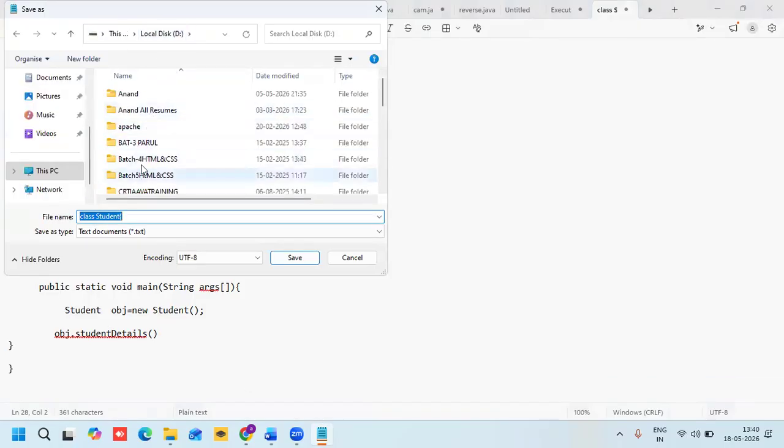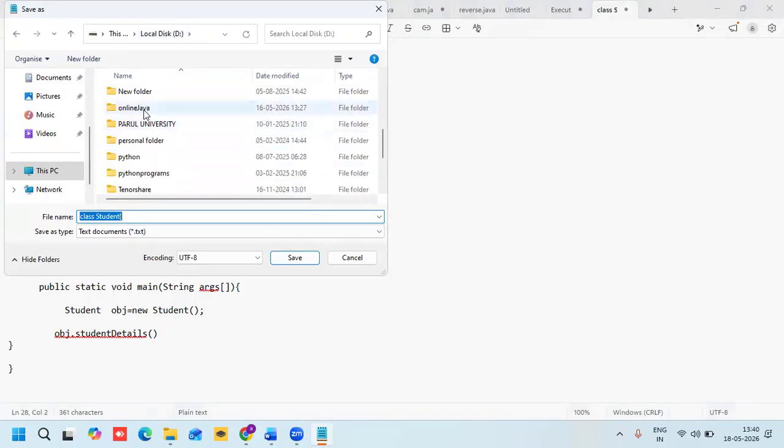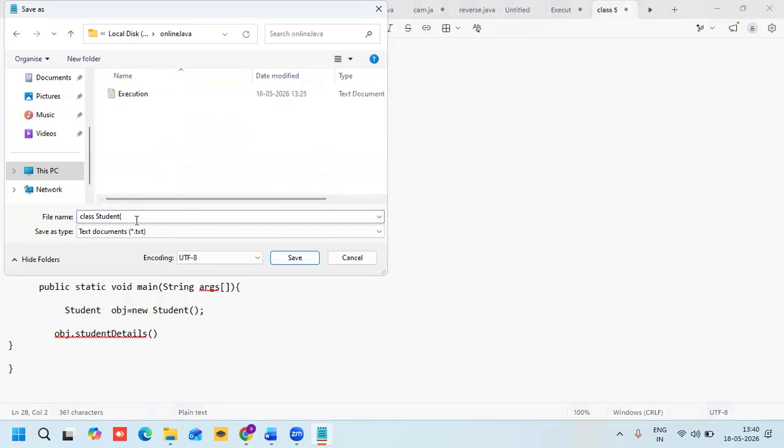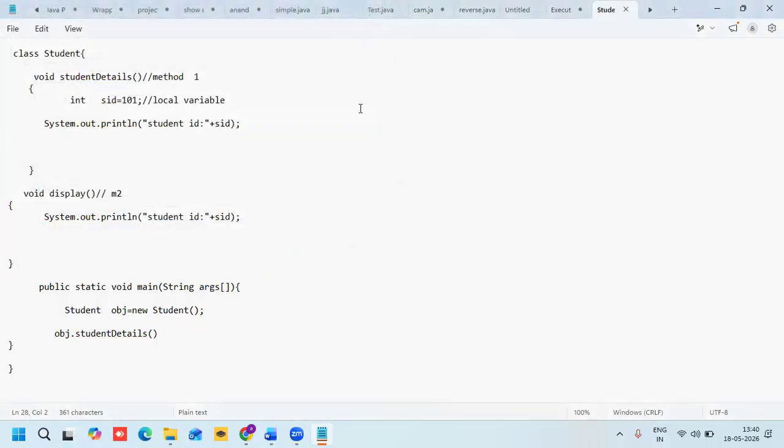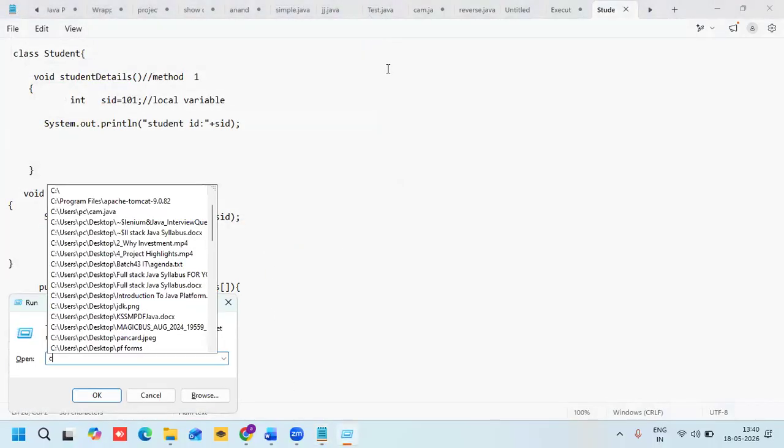Local disk, the online Java course. File name, what? For execution, it is Student. What is my file name here? Student is Student.java. Now go to the command prompt, cmd.